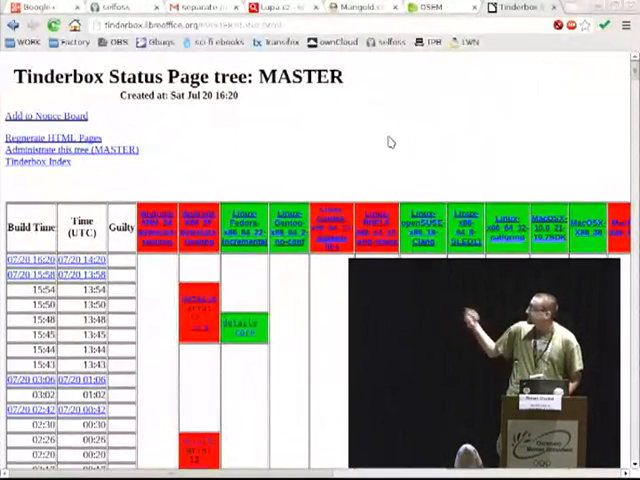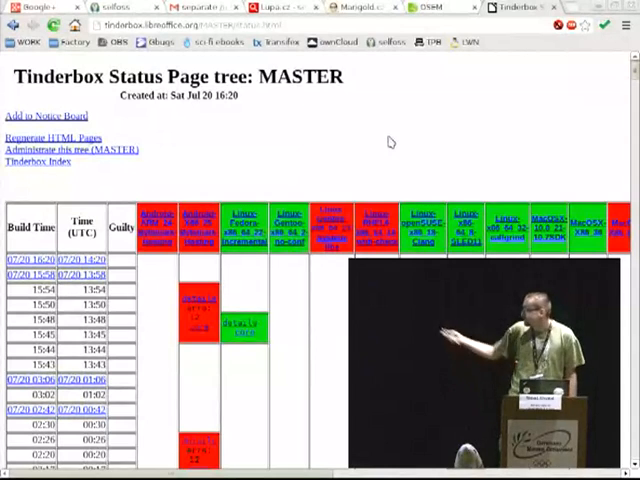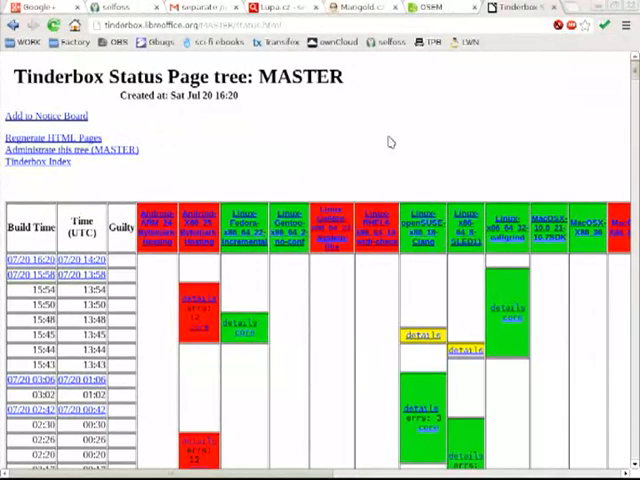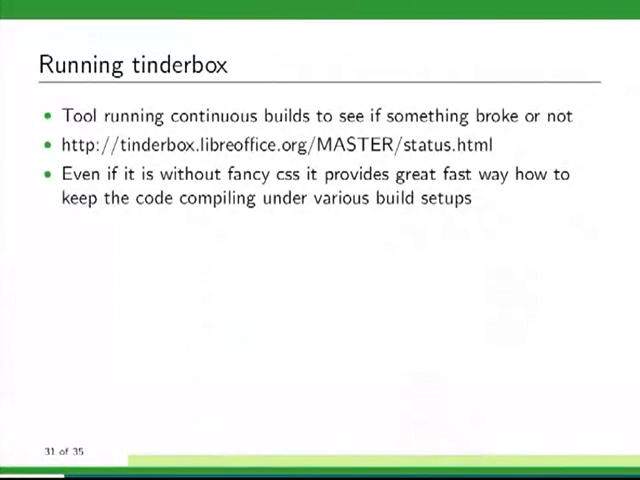So this is the Tinderbox status page. As you can see, some systems built, some didn't. It's pretty nice. You see the yellow ones which are now building, and it's really fast and easy to find out what and when happened. So that would be for contributing.